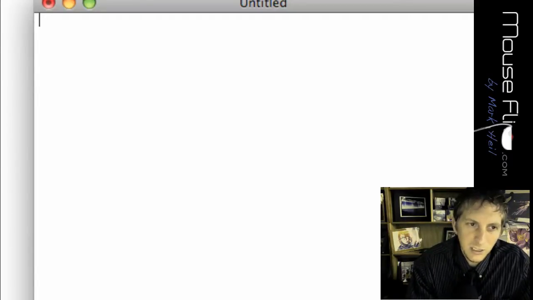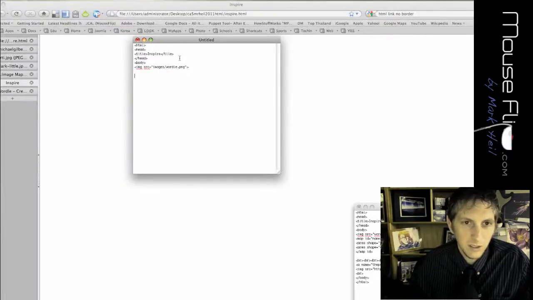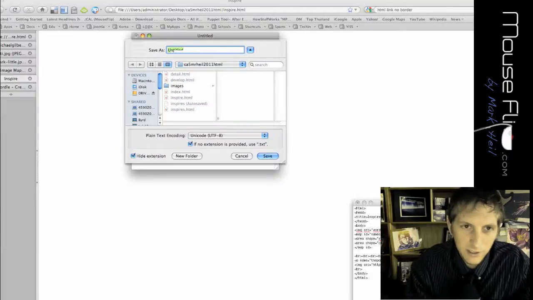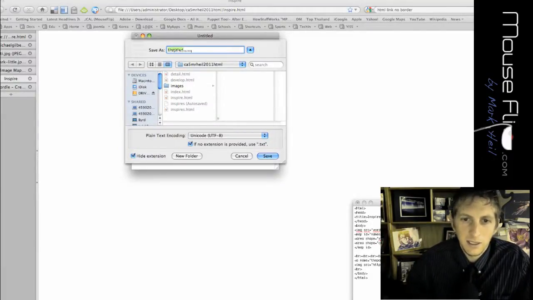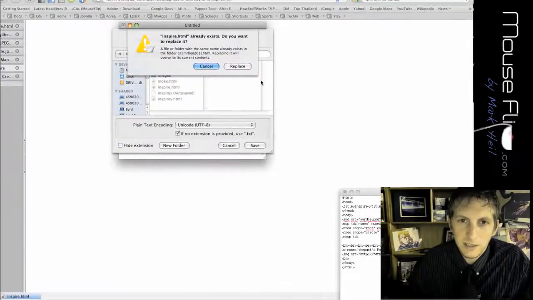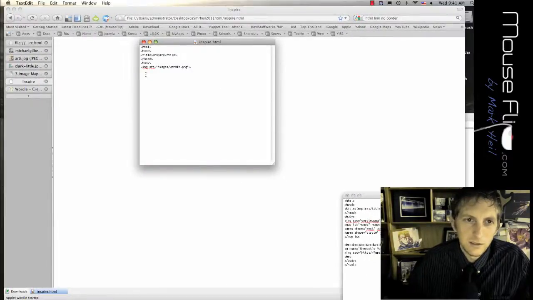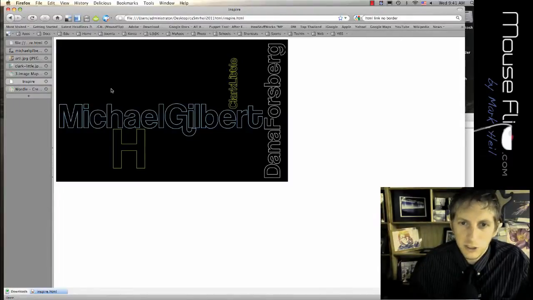Image, IMG, SRC for image source, equals wordle.png. And where is that located? It's located in our images folder, so I need to add that. Then I'm going to close that bracket and make sure that works. I'm going to save it, Command-S, and call this inspire.html, and use HTML. Now I go here, Command-R to refresh, and there's my image.